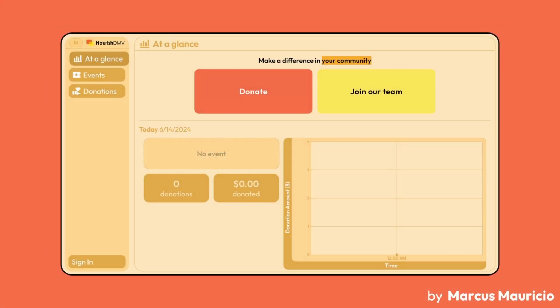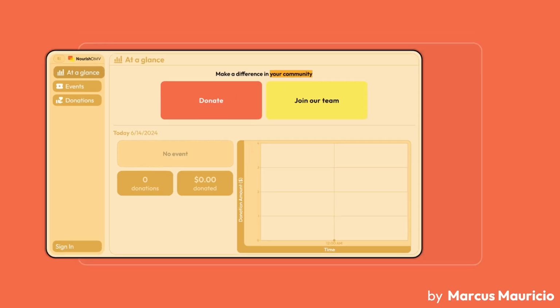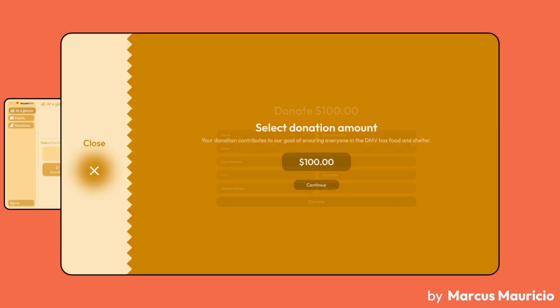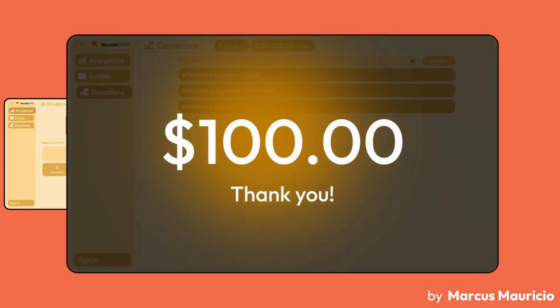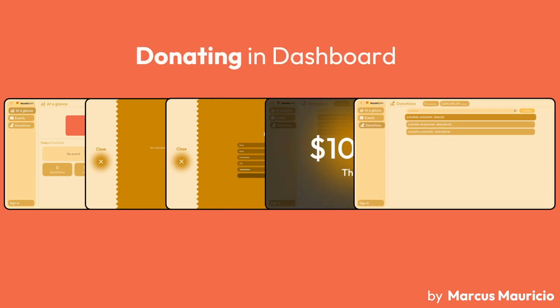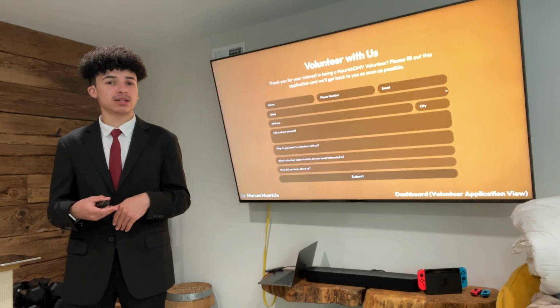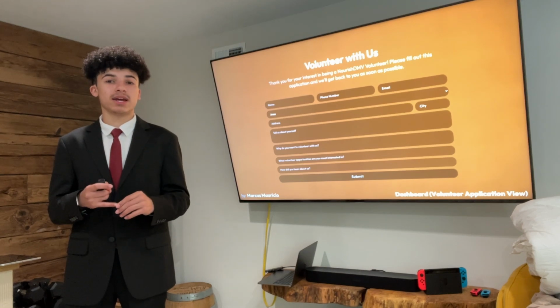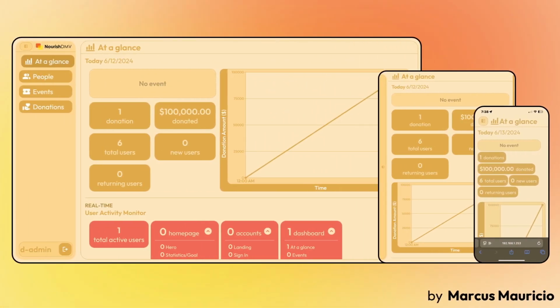Donating and dashboard. Users can donate by clicking the donate button in the homepage and dashboard. They will first be asked to enter a donation amount, then their payment information. After an animation, the donation appears in the donations list. Users can also fill out a volunteer application by clicking the Join Our Team button in the homepage and dashboard. That is the NourishDMV dashboard.